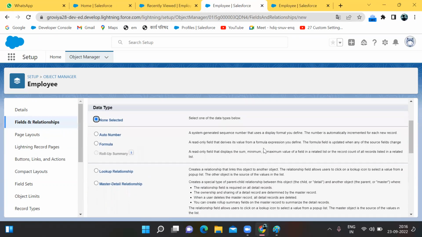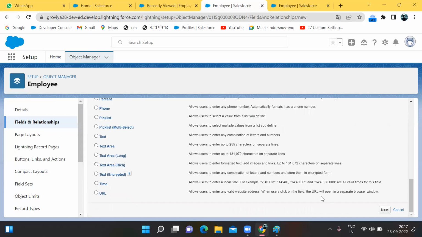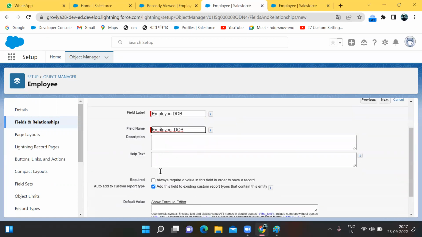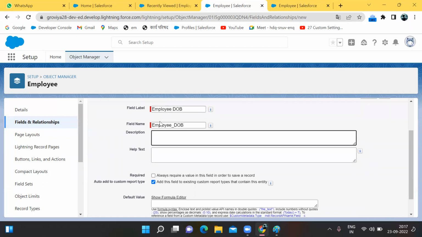I also want to create one other field with another data type. So I want to store employee date of birth, employee DOB. To store the DOB, we have the date data type. Select the date data type, click on next. Employee DOB. And the field name will be created automatically.